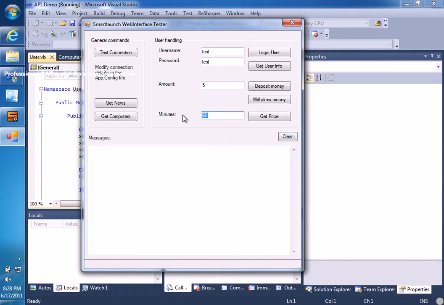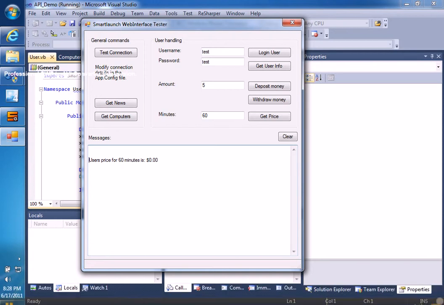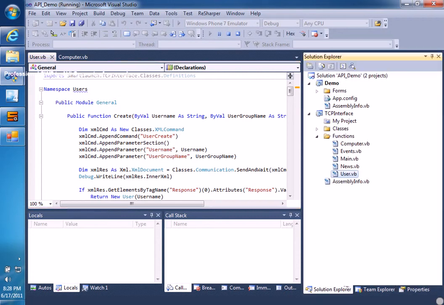One last sample would be how to get the price. Let's say you have 60 minutes and you want to get the price for 60 minutes. In this case it's 0 because I have not set any pricing up for the server, but it will work for any type of pricing, even very advanced pricing setups. You could calculate the price in case a user wants to buy an hour, so it would automatically adjust based on which user group he belongs to, if he's a member or a guest. Okay, so that's pretty much what I wanted to show in this quick demo.